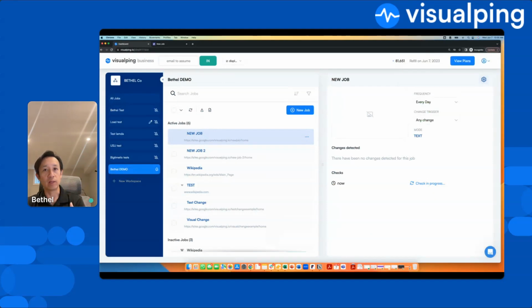So if you have a list, my recommendation is put it on a spreadsheet, your URL and your description, and then you can use the bulk import and create all those jobs at once. And it saves you a lot of time and streamlines your work that way. Now, that's how you create it in bulk. Again, on the business platform, available to you are bulk edit options as well.